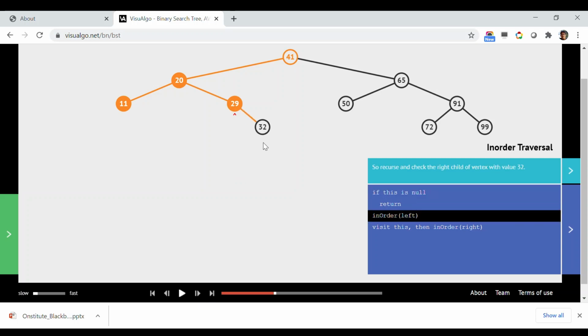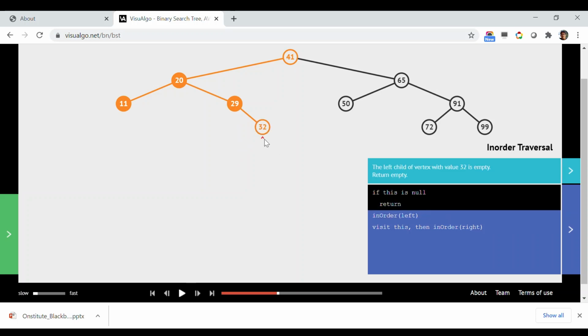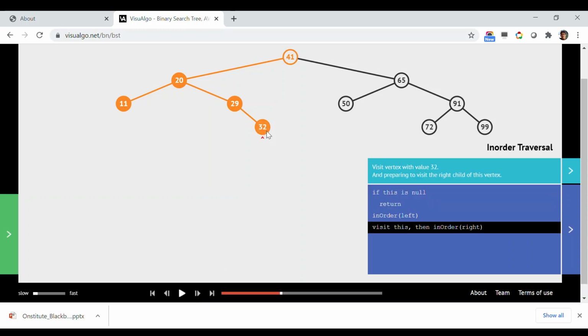And after coming to 32, again check whether it has any left child or not. Since 32 does not have any left child, visit this and then check for any right child or not. Now since 32 is a leaf node, it does not have any right child also. Just backtrack all the way to the root which was not visited.